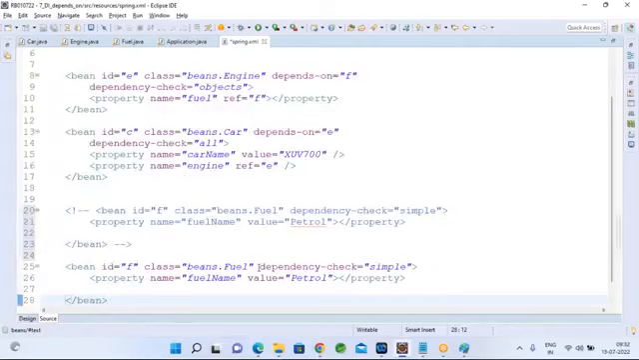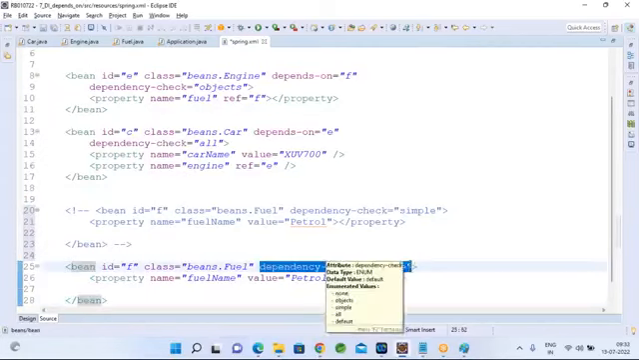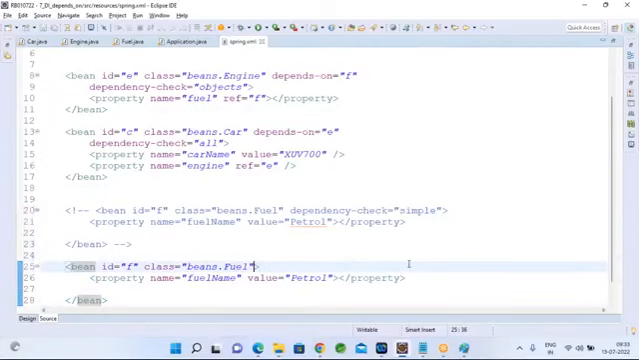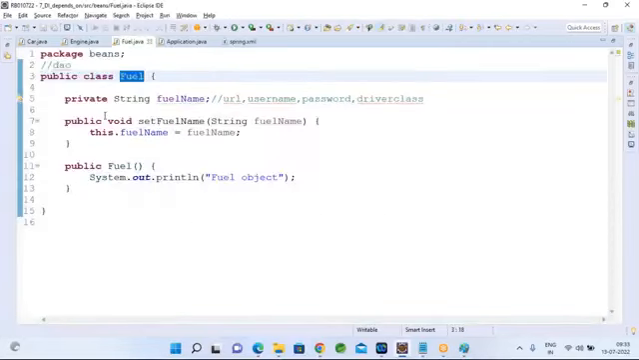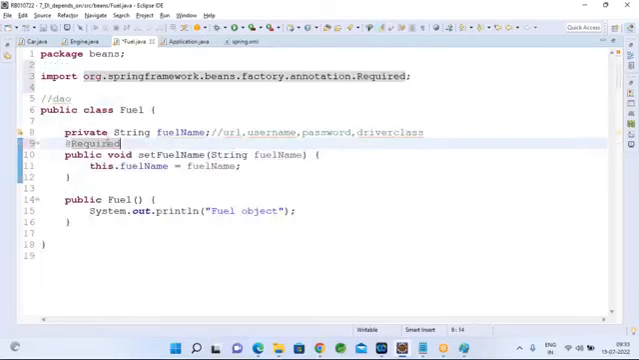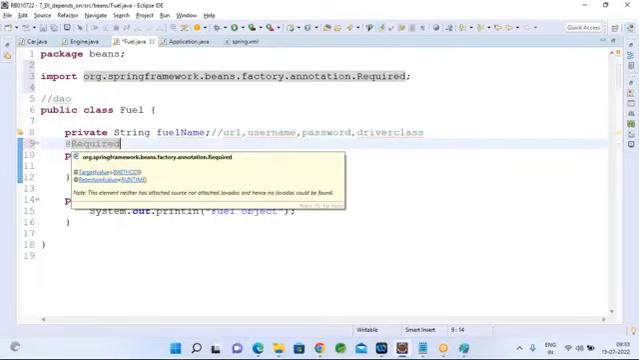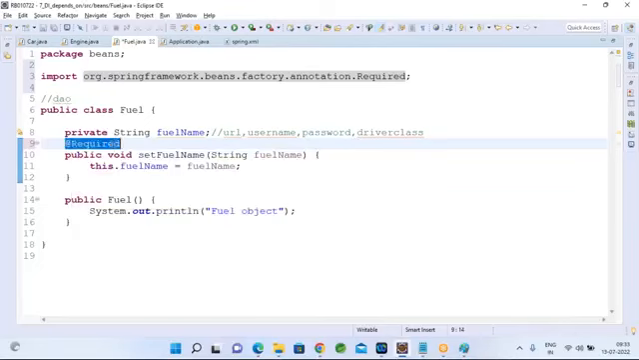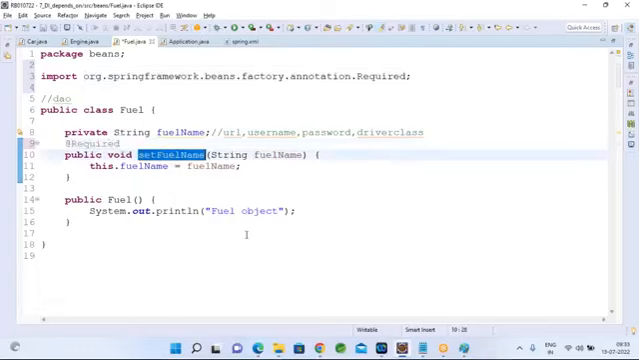For the Fuel class, I'll remove this dependency check here, and I'll do it through annotation. Go to the Fuel class, and on top of your setter method, put @Required. This required is similar to your dependency check. Required means mandatory, right? So when I configure required, it is saying the setter field name is mandatory.